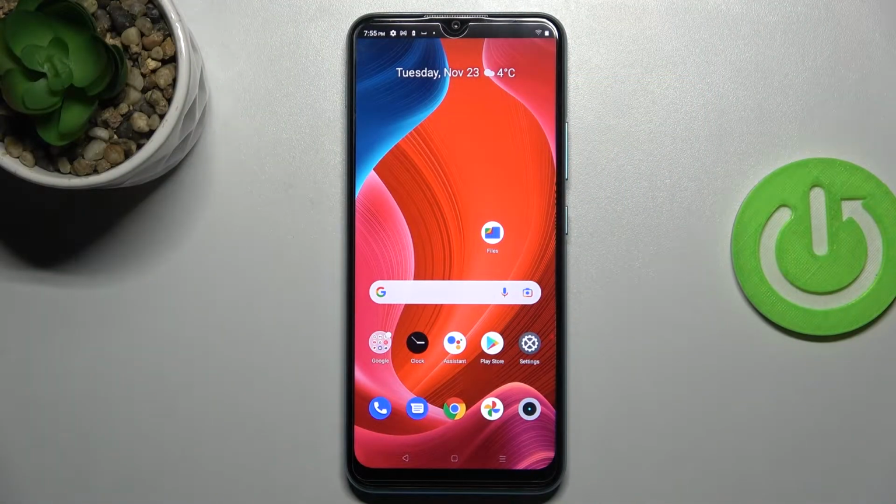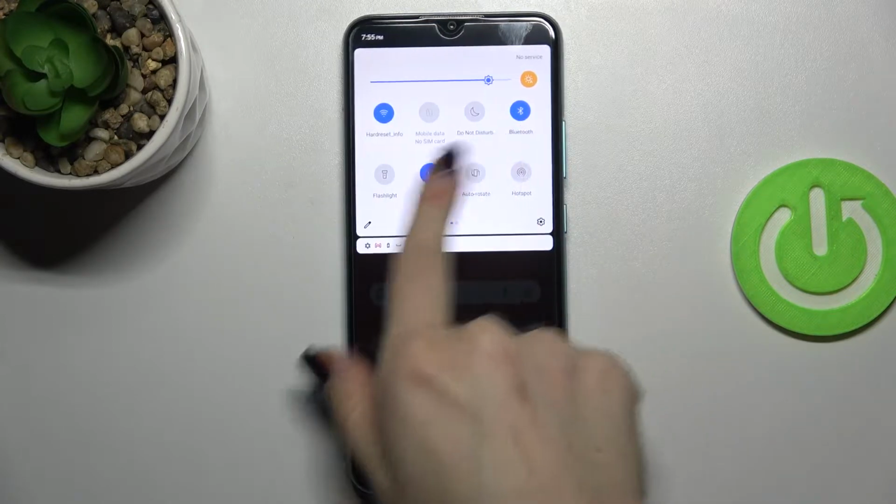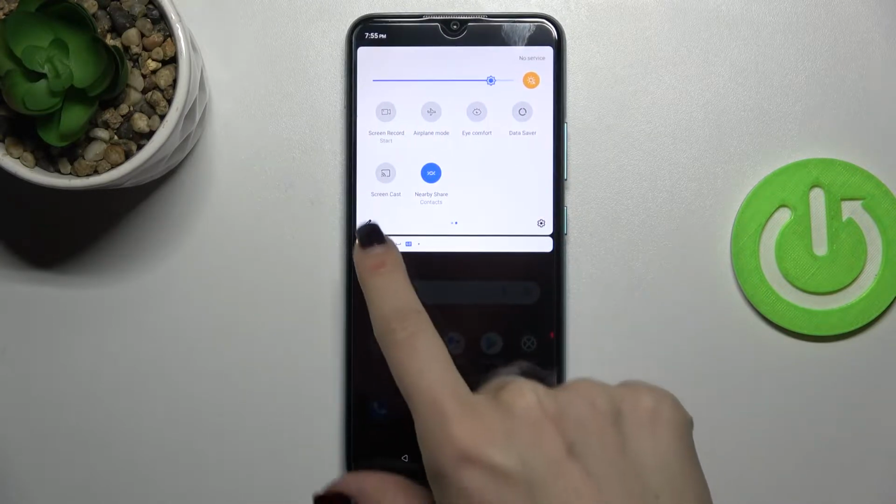Welcome, today I'm with Realme C25Y and I'll show you how to adjust notification panel shortcuts on this device. So first you should go to the notification bar and right there you will see the edit icon.